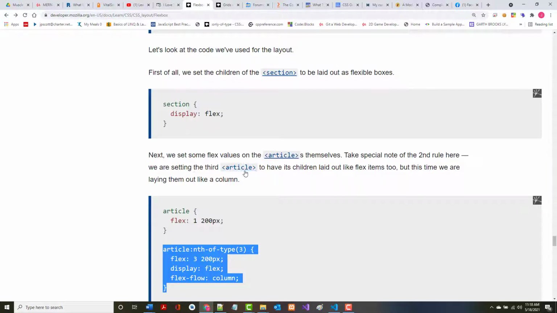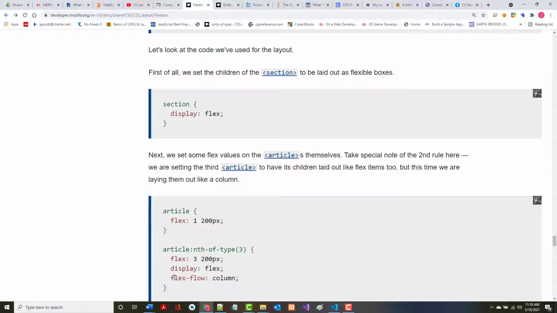So it says we are setting the third article to have its children laid out like a flex too, but this time we're laying them out like a column. So instead of saying flex flow row, we're saying flex flow column. And we're having 3 with 200 pixels.